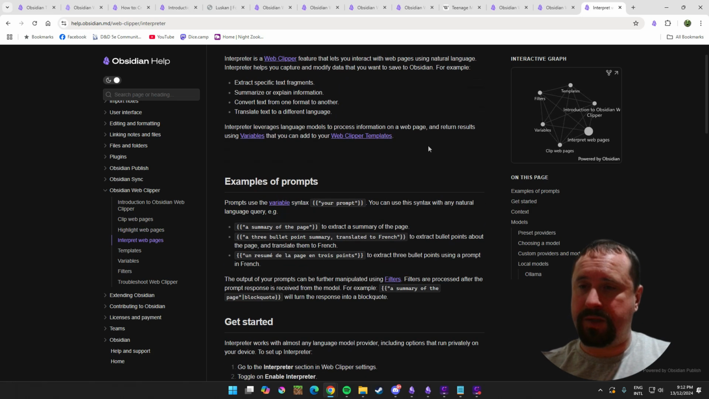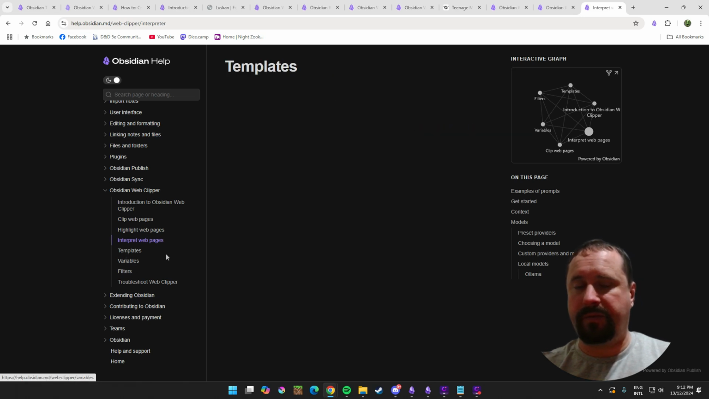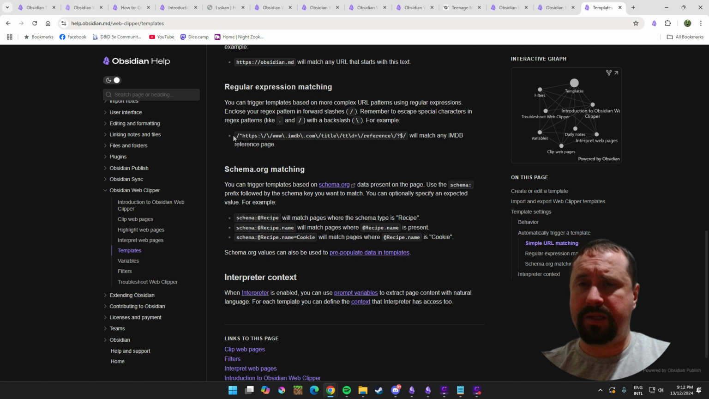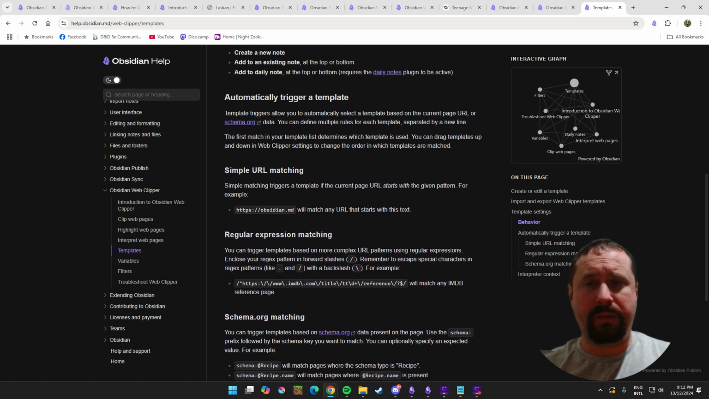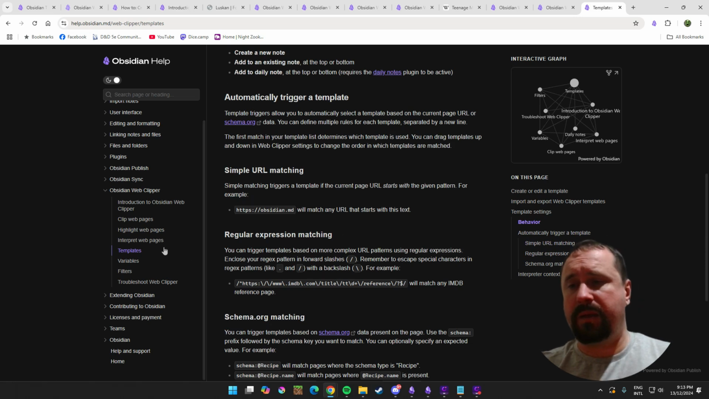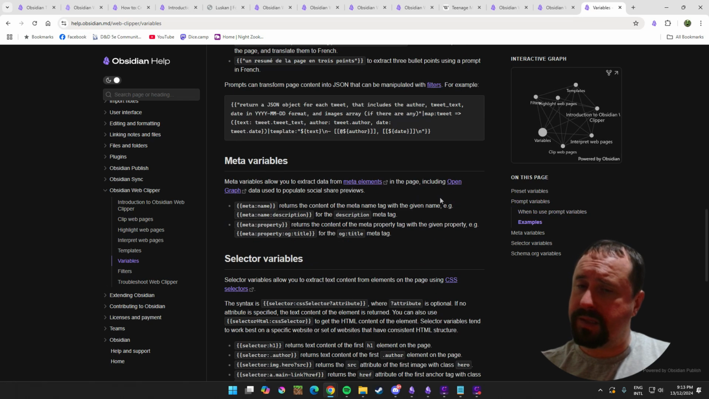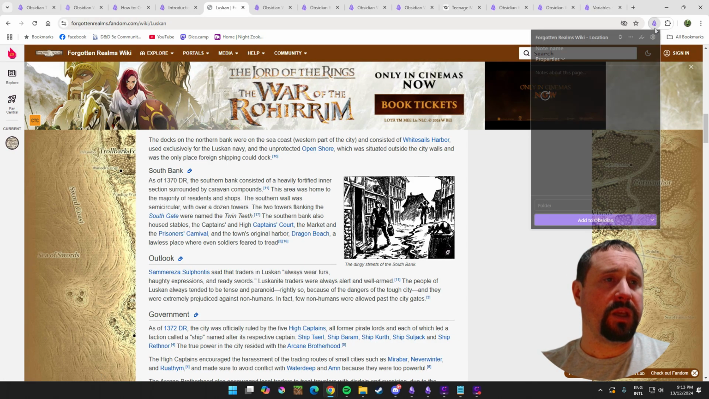There's a section here on Interpreter. We'll go through that at the end. I think that's actually got a fair bit of functionality in it. But templates, it comes through, so it supports regular expressions, so regex. It's got URL matching. You can automatically trigger templates based on the website names. As we discussed, you've got variables that you can utilize. So there's a whole chunk of stuff here that's obviously very useful.